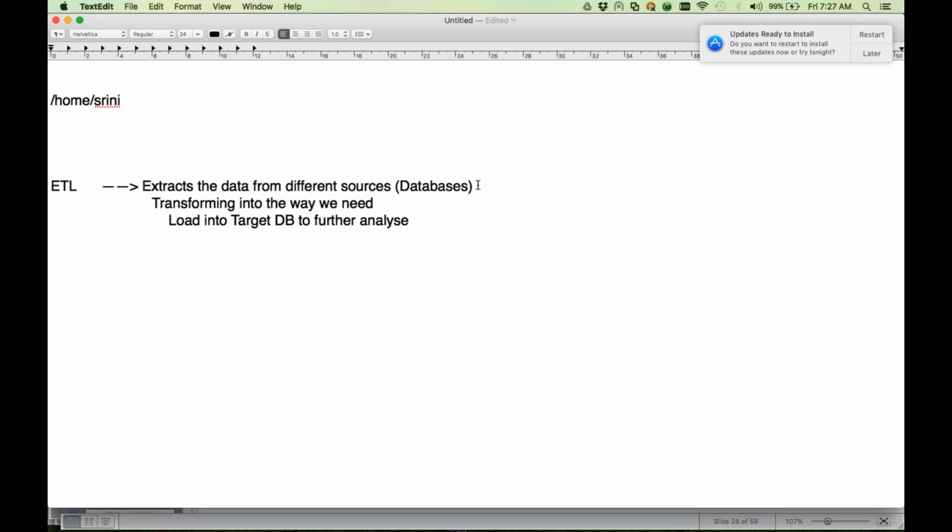Yes. Is that what your ETL is or not, Lavanya? Yes. Are you able to see my screen? Yes, I am able to see your screen. So your ETL extracts the data from different sources, transforms it using your various transformations, using Informatica kind of thing. We perform transformations and finally load it into your target database so that further analytics can be done.